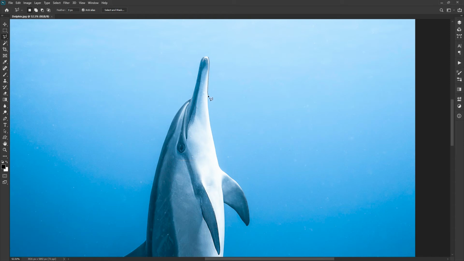Now click the mouse button, and after pressing the mouse button, press the Alt key on the keyboard. Now, without releasing the Alt key, drag your mouse on the border of the dolphin. The tool is now converted to the Freehand Lasso tool until you release the mouse button.